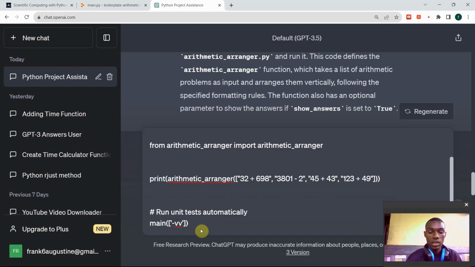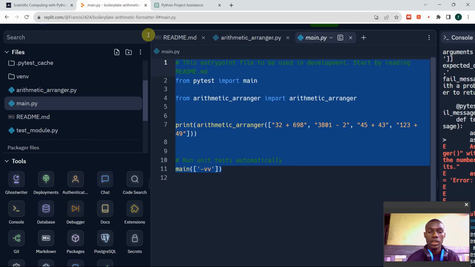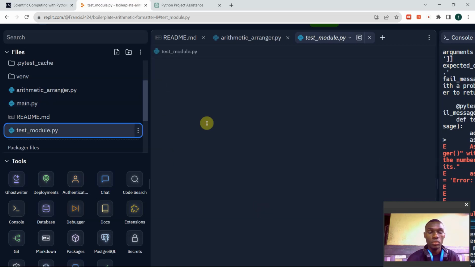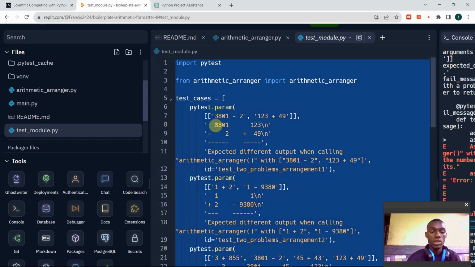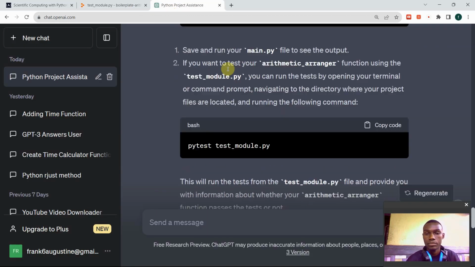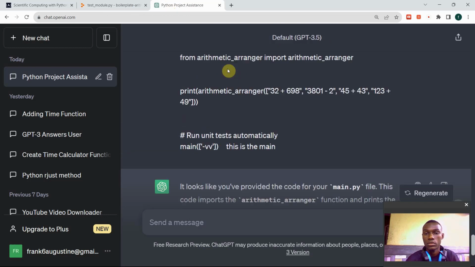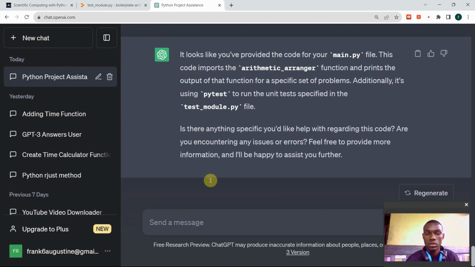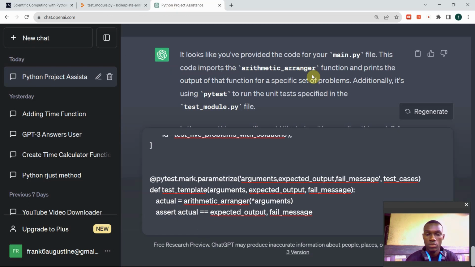Give space and let ChatGPT know that this is the main. This is the main. Okay, go back and copy the test model. Ctrl A to select all, then Ctrl C to copy. I've copied it, then come back to ChatGPT and paste that. Then hit enter.